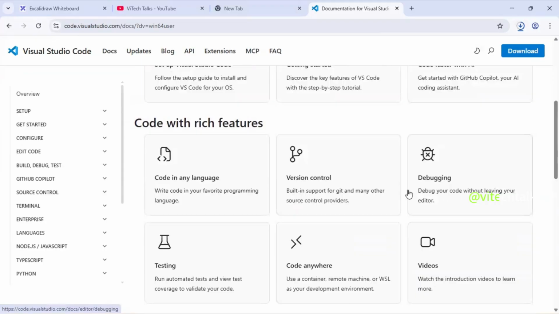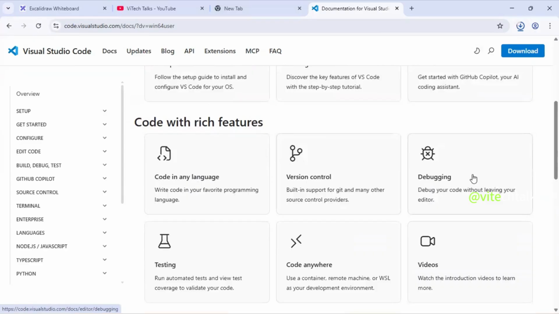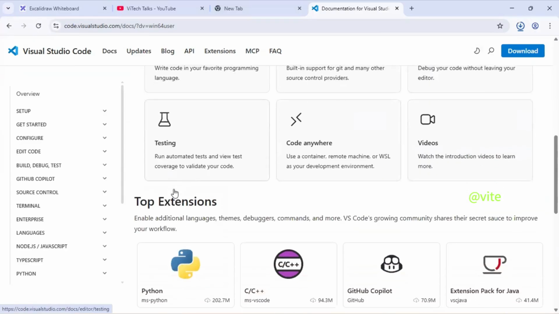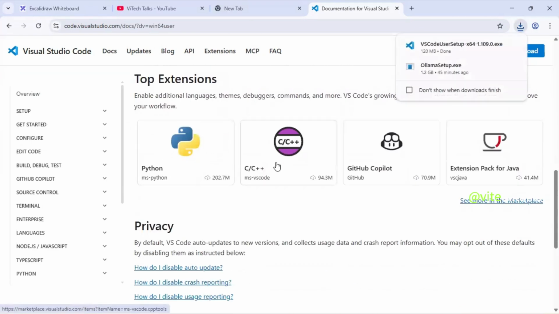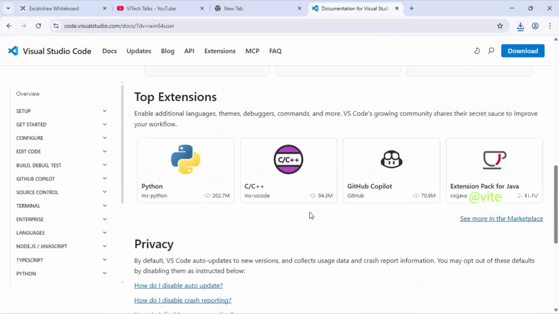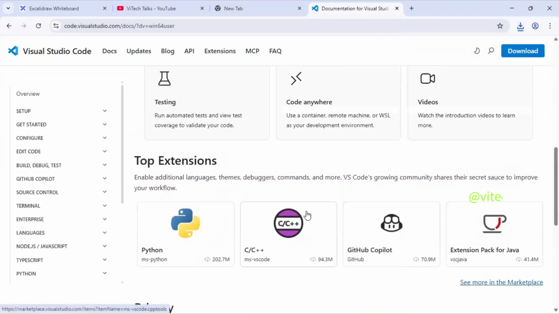These are the main features: code in any language, version control, debugging, and testing. The top extensions available are Python, C++, GitHub Copilot, and Java. These are the extensions which are available.